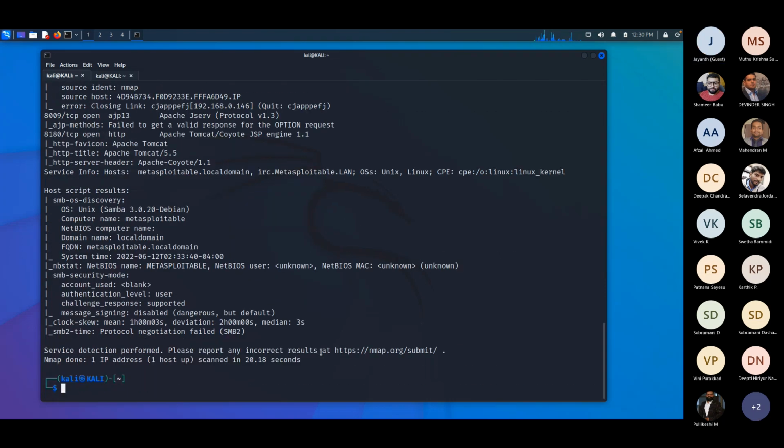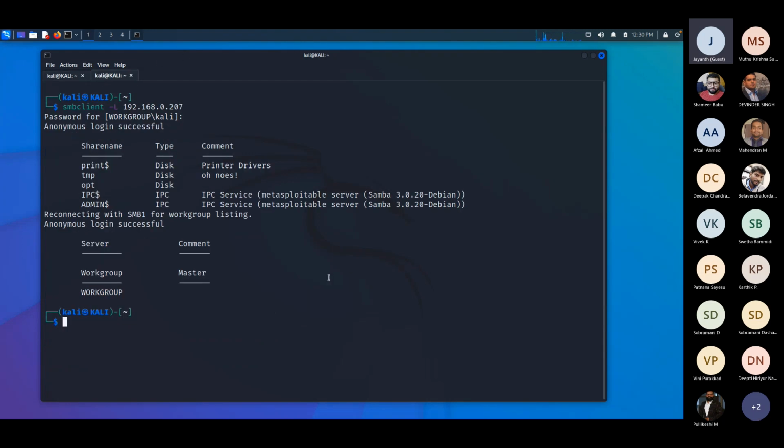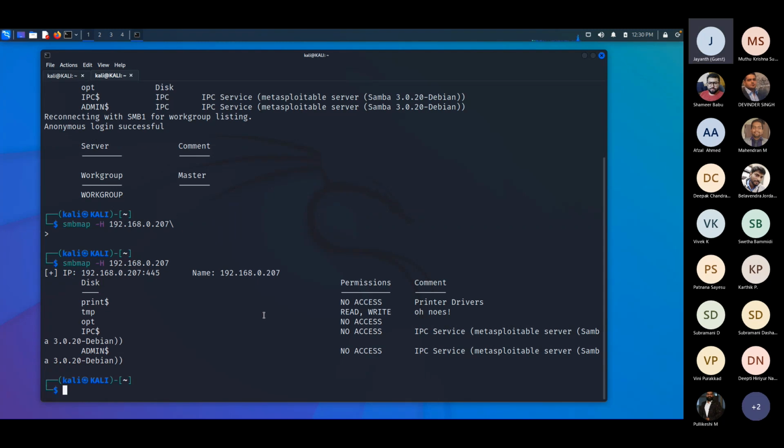Let's do this. I'm going to check if there is a possibility for us to connect to that file share. Of course, here it is, temp. You can actually check the permissions using different switches with smbclient, or you can also use smbmap. These are all tools that come pre-built with Kali Linux. smbmap, specifying the host details, 192.168.0.207, right? Very good. As you can see, on temp we have read and write permissions.